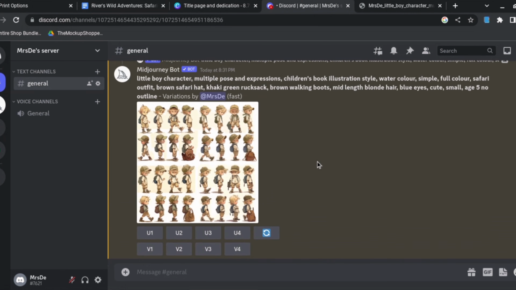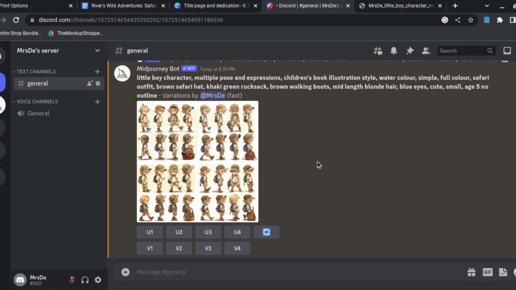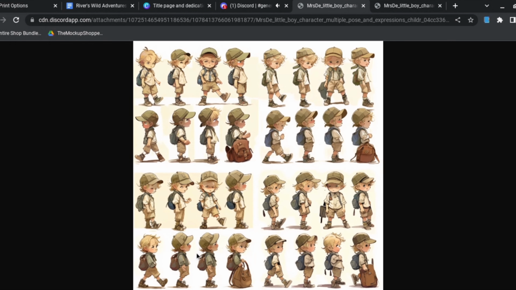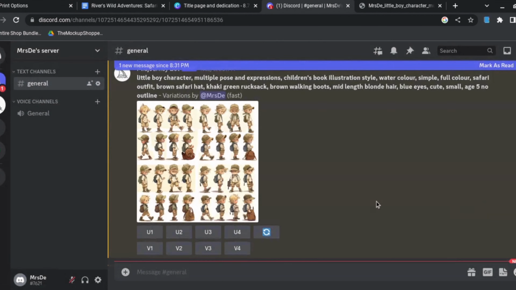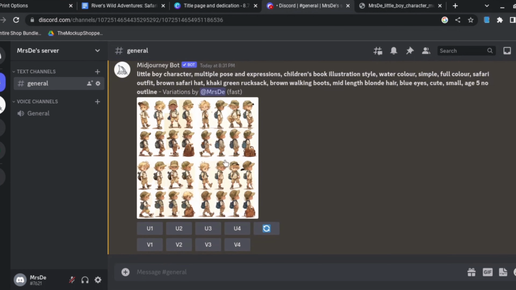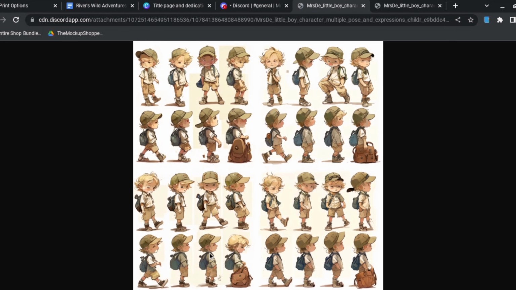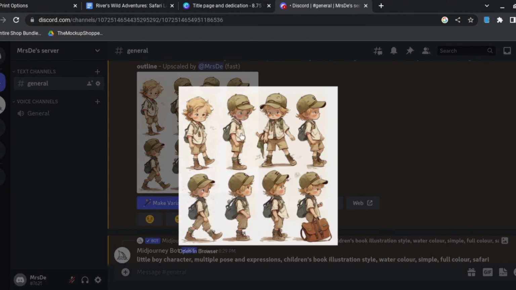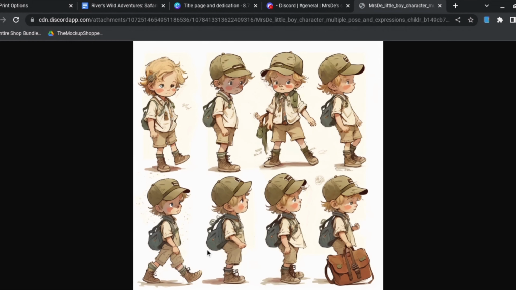Here we go. Oh wow, so as you can see, so many more options, and it's given me so many different kind of characters, different poses, which is really going to help me out, which is just absolutely brilliant. And as you can see, it's a pretty consistent character, which I am super happy about. I think this is going to really make such a huge difference to the book.